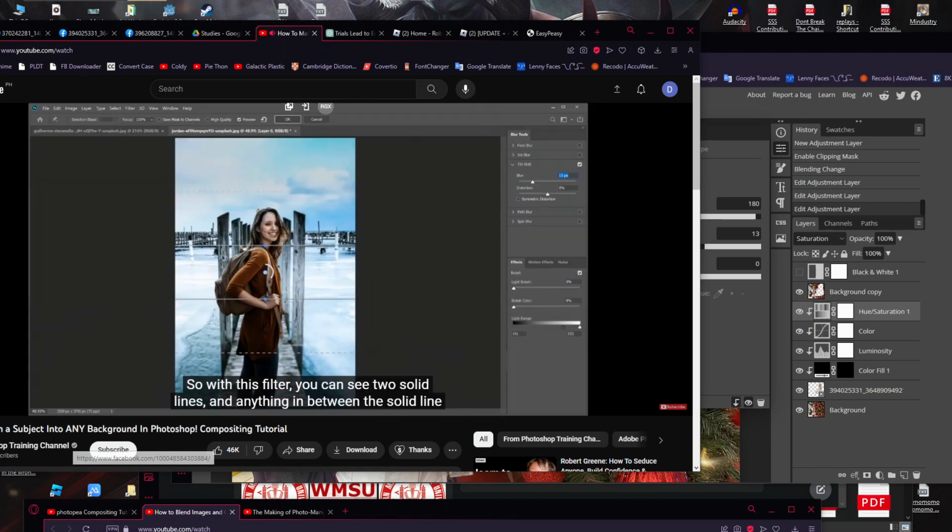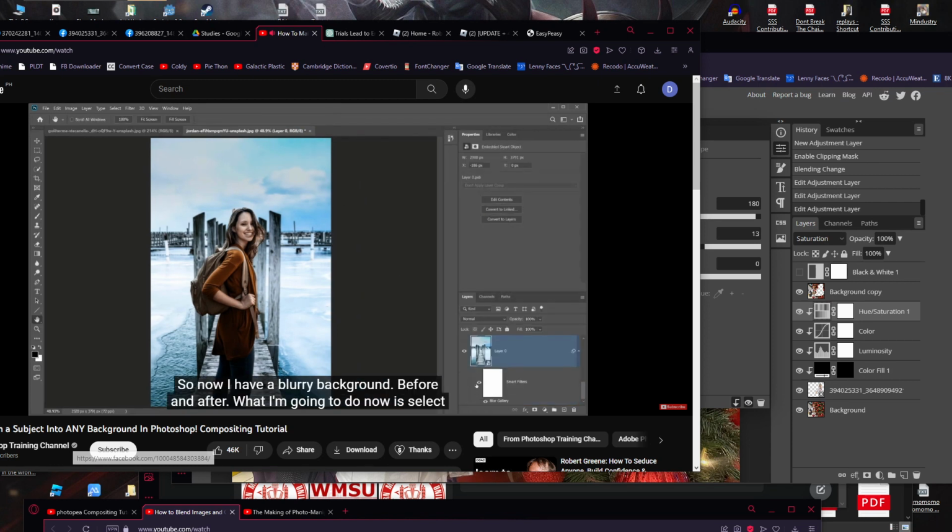So with this filter, you can see two solid lines. And anything between the solid line and the dashed line will be a gradual transition between in focus and out of focus. So between sharp and blurry. So I'm going to click and drag this point down and just put the focus part way down here. And I'm going to click and drag on the solid line, and we're going to have a gradual transition from sharp to blurry pixels. I think the background now is a little too blurry, so let me decrease that a little bit, like so. And I'll press OK. So now I have a blurry background before and after.